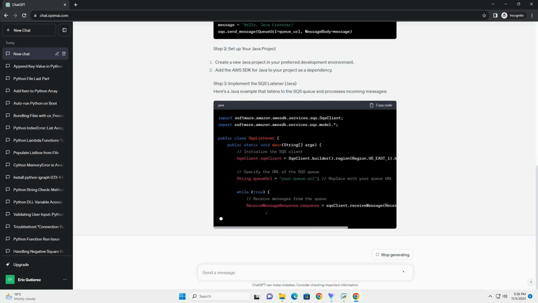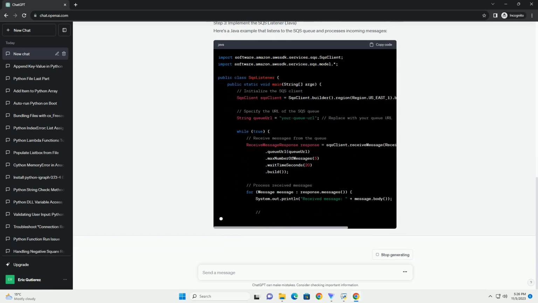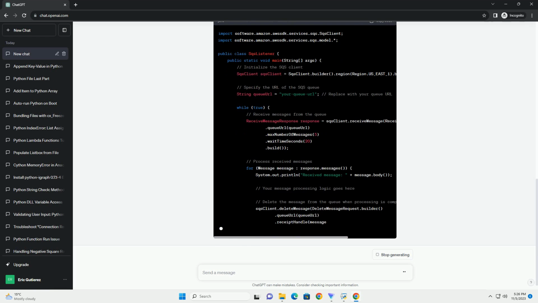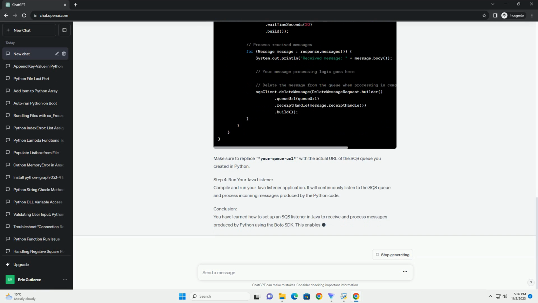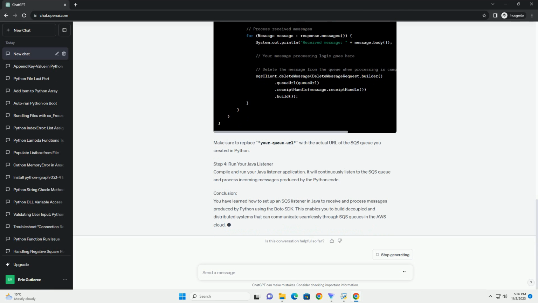In your Python application, you can use the Boto SDK to send messages to the SQS queue. Here's an example of how to produce a message. Replace your_queue_URL with the actual URL of the SQS queue you created in step 1.